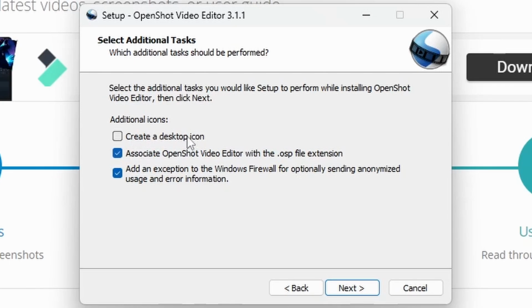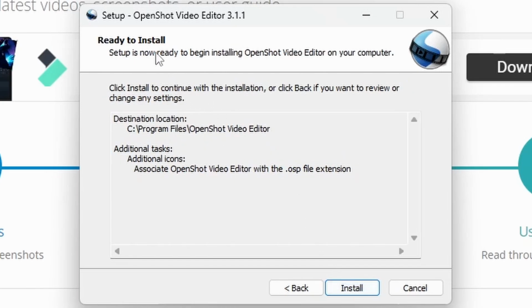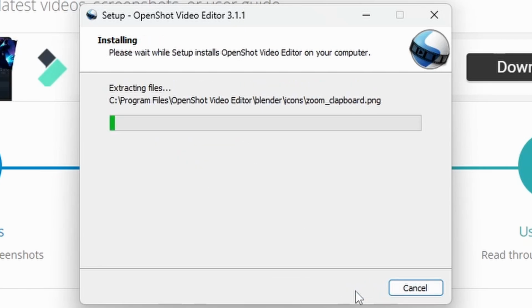You can also choose to create a desktop icon by ticking that, or leave it unchecked if you're not bothered with that, and add the exception to Windows Firewall for sending anonymized usage and error information. You can untick that if you're worried about privacy or you don't want to add that exception to the firewall, so we'll uncheck that. If you click next, it'll summarize your choices, the destination location and the additional tasks, and then you can click install.